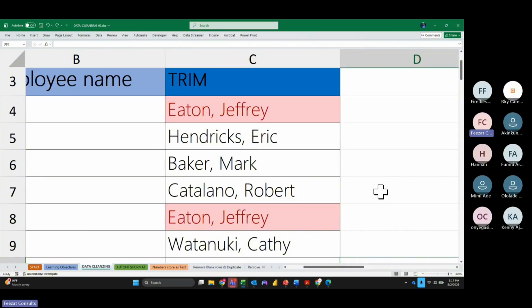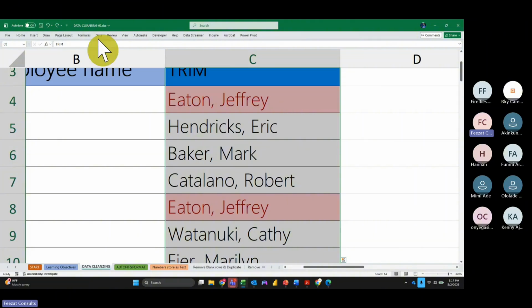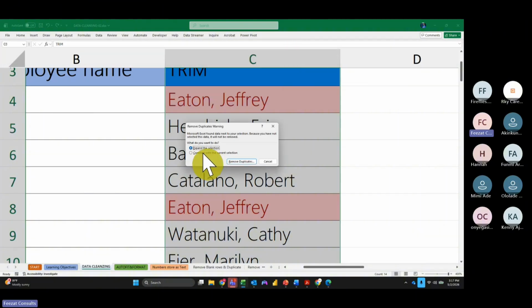To remove the duplicate, we're not going to do it one after the other because there could be more of them too. So we're going to highlight this data. Then we'll go here to the Data Ribbon. From the Data Ribbon, we just click on this option that says Remove Duplicates. And we're going to click on Continue with the current selection.